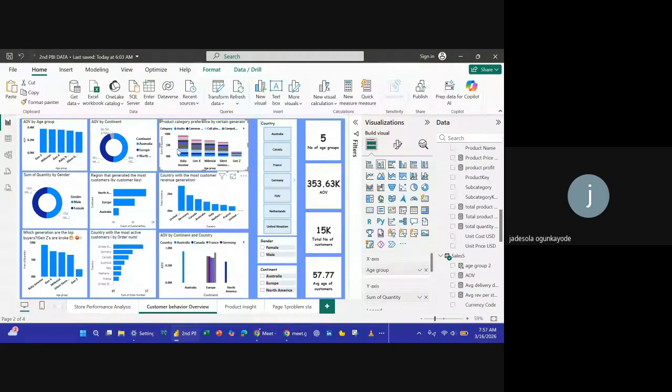Okay, let's move on. Then average order by continent. Average order value. Then average order value by age group. I think we've spoken about this too. Then you might need to include your data label. Do we really need the data label? You might need to include that. Then let's move on to the sum of quantity by gender.